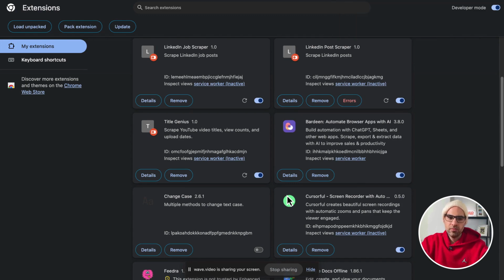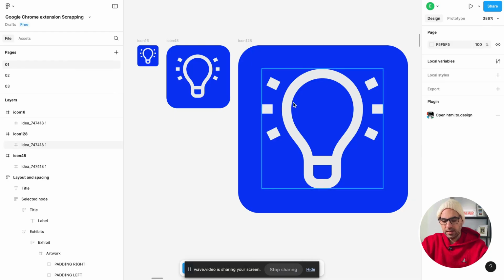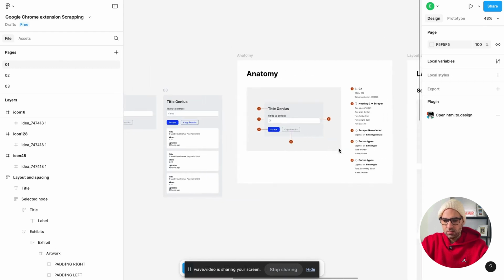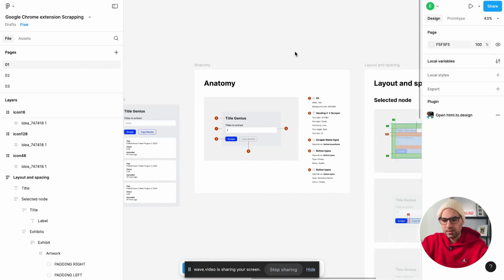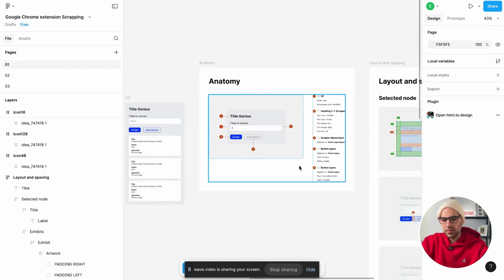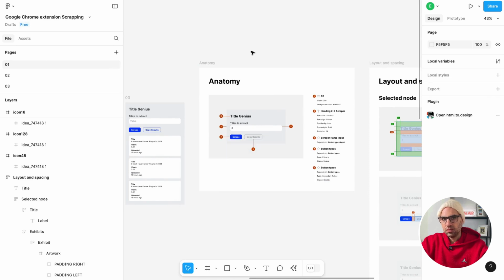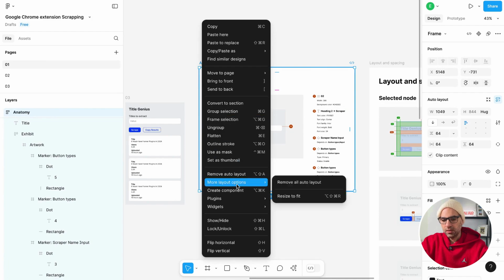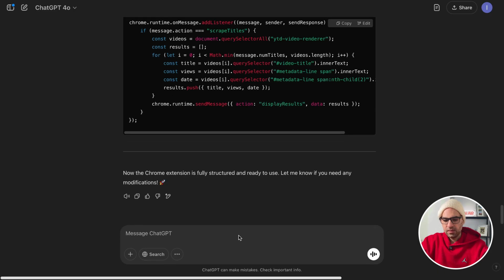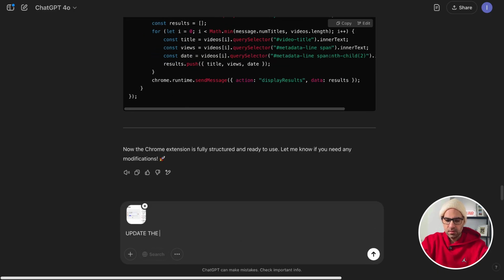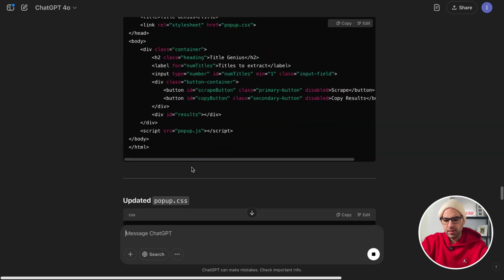Let's fix it. I move to Figma and here I will select the visual design. What I can do now is to take this image that I created with the Spec plugin in Figma, this one, and start to add the styles to the extension. So I will select it, copy the image, move to ChatGPT, paste it here and say, update the visual design based on this image. Let's upload the HTML file, the CSS, of course.